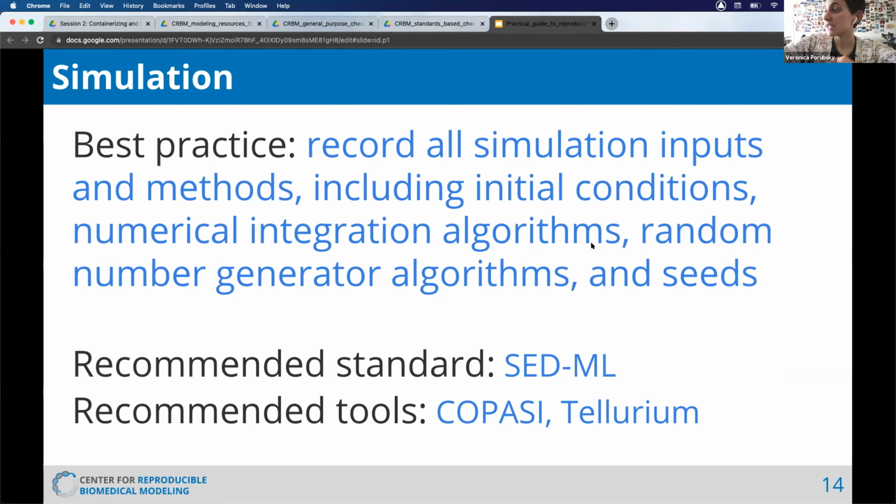Then the recommended standard here we talked about was SED-ML. Obviously, it's one of the most widely accepted, and it's being improved specifically recently. So it's a good option, similar to SBML in terms of compliance with other tools. And for recommended tools, we have Tellurium, which we've talked about, and COPASI is the most widely used simulator in this domain currently. So it's definitely important to note. And for some, it might be easier to use because it's GUI based for those that aren't used to programming at the command line.